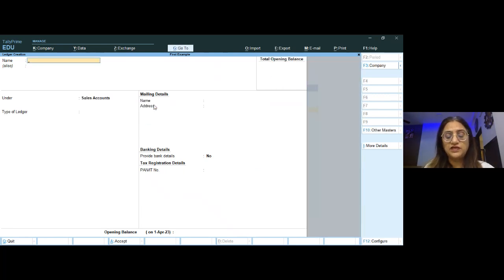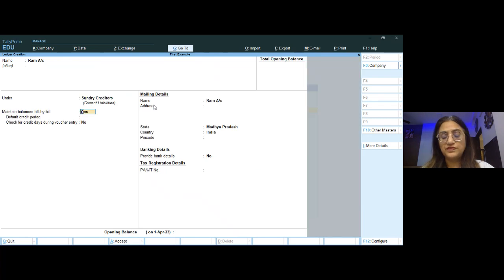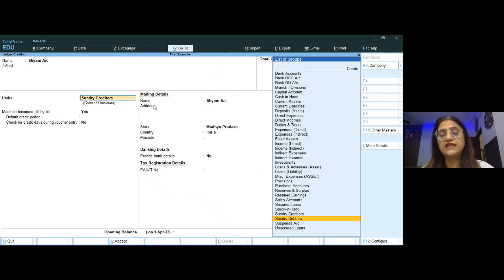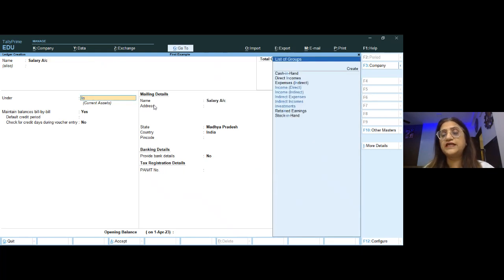Control A. Ram account. Now Ram is our sundry creditor and 15 days credit period. Okay, Control A. Shyam account. It should be sundry debtor and 15 days. Control A. Fine. Now next is salary account. It should be indirect expenses.